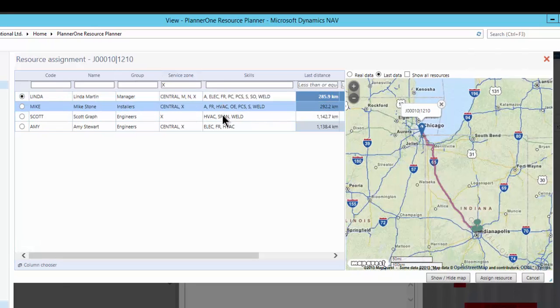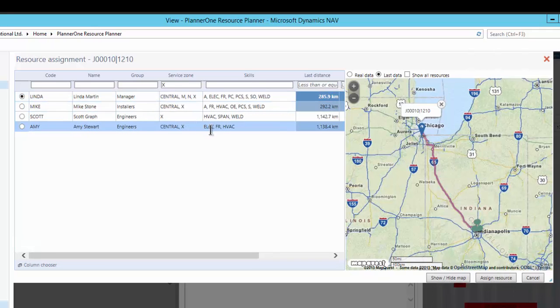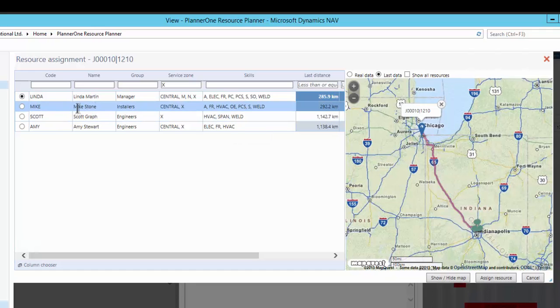And it shows me here the skills that are assigned to Linda and Mike and Scott and to Amy. So Amy's an electrician, looks like she can speak French and she can do HVAC work. Whereas Scott is HVAC, he speaks Spanish, and he does welding. So you can define, based on your technicians up here, the work.